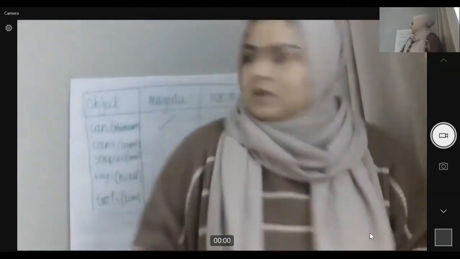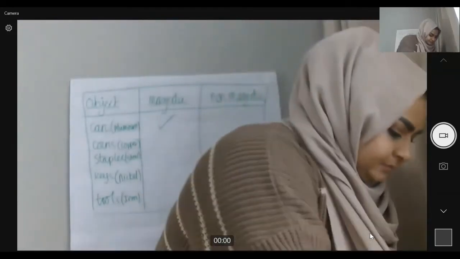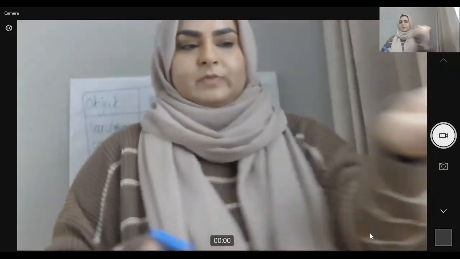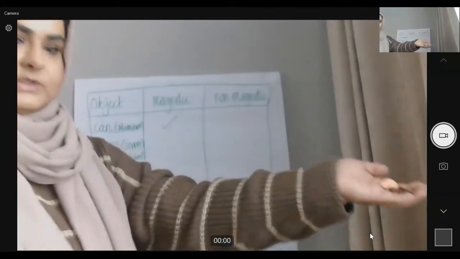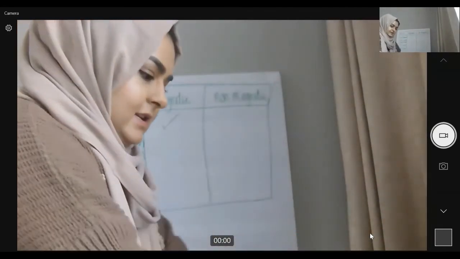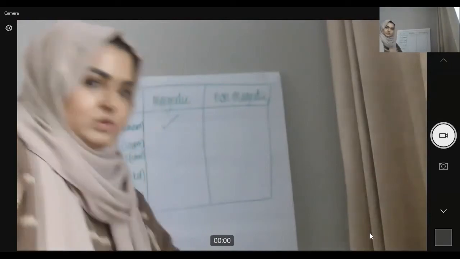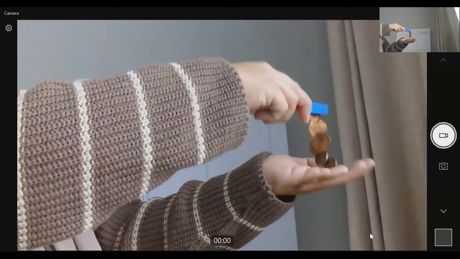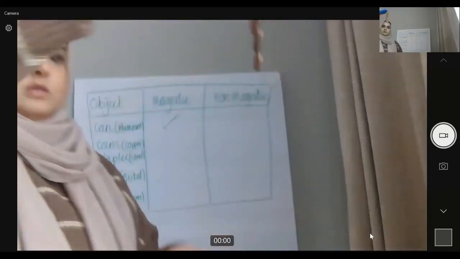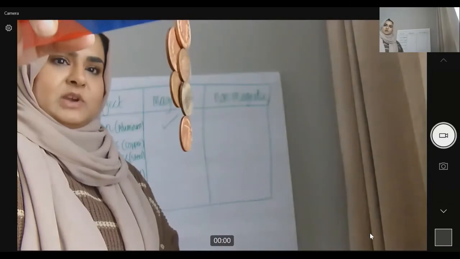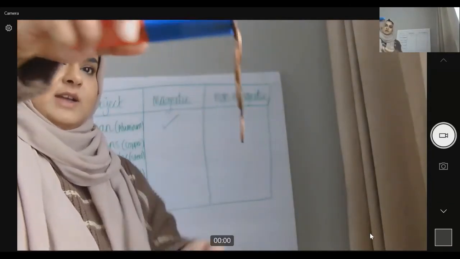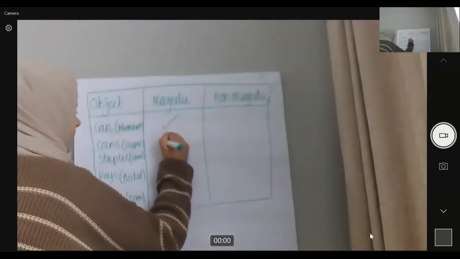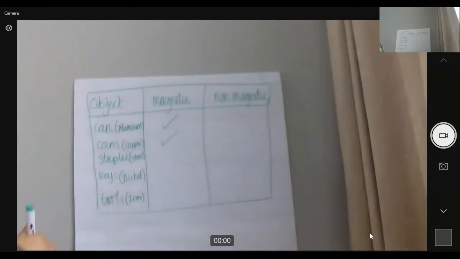Okay, now the next thing is coins. So I have the coins in my hand. Okay, I don't know if you can see. I have my coins in my hand, and oh, my magnet's just picking up all sorts. Oh wow, look. My magnet has picked up my coins. Oh wow, so now what I'm going to do is tick magnetic on the coins.